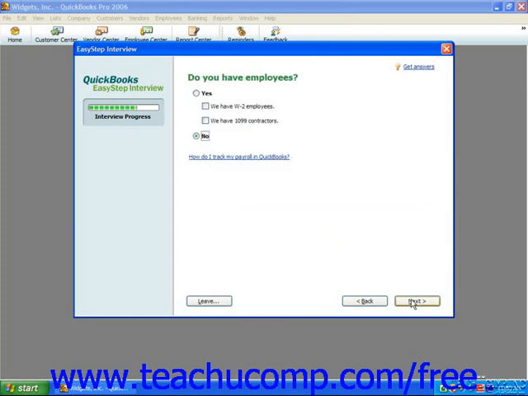The next screen asks, do you have employees? You can select either the yes or no option as appropriate. If you select the yes option, then check the correct checkbox or checkboxes to indicate what type of employees you have. For this example, we will select yes and also check that we have W-2 employees and the We Have 1099 Contractors checkboxes. Then we will click the Next button to continue.